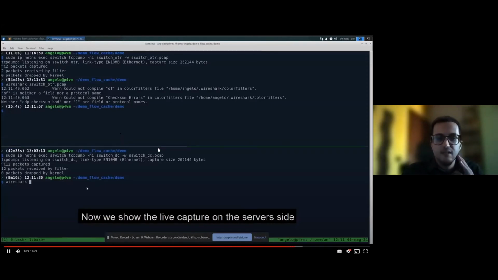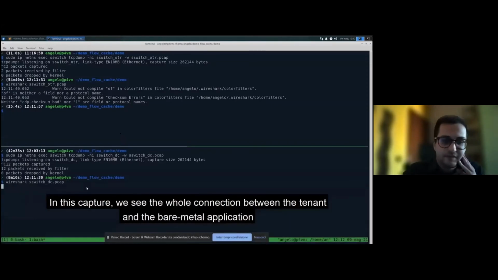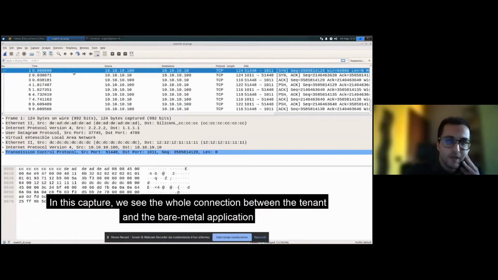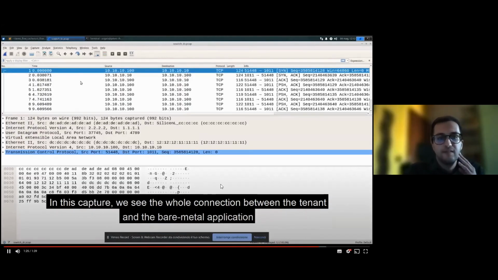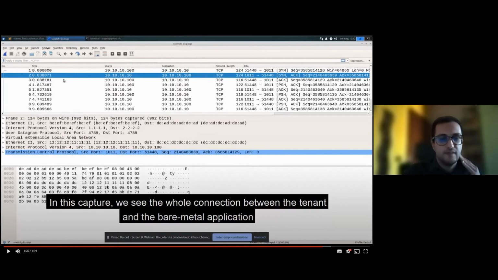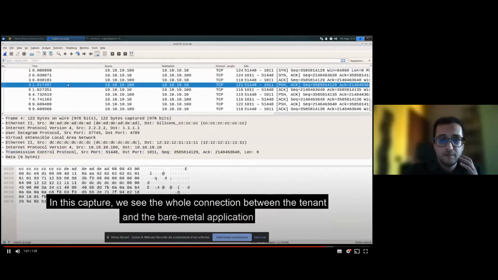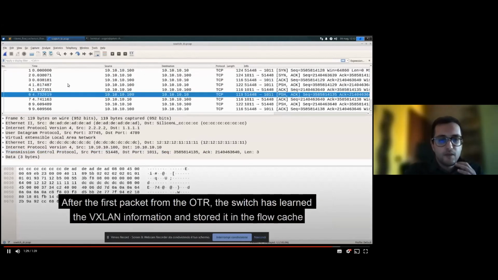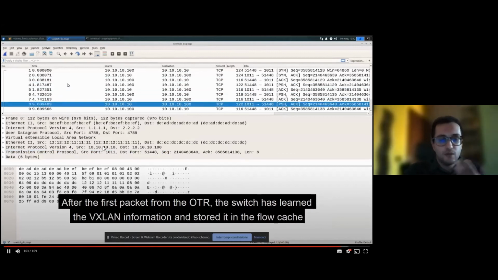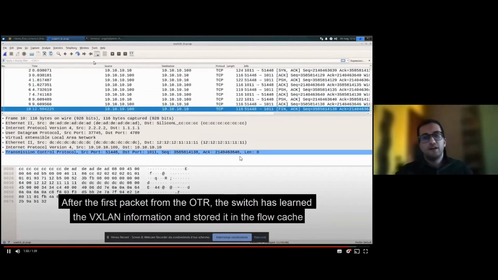Now we see the live capture on the server side. In this capture, we can see the whole connection between the tenant and the bare metal application. And so after the first packet from the OTR, the switch has actually learned the VXLAN information and has stored it as an entry inside the flow cache.